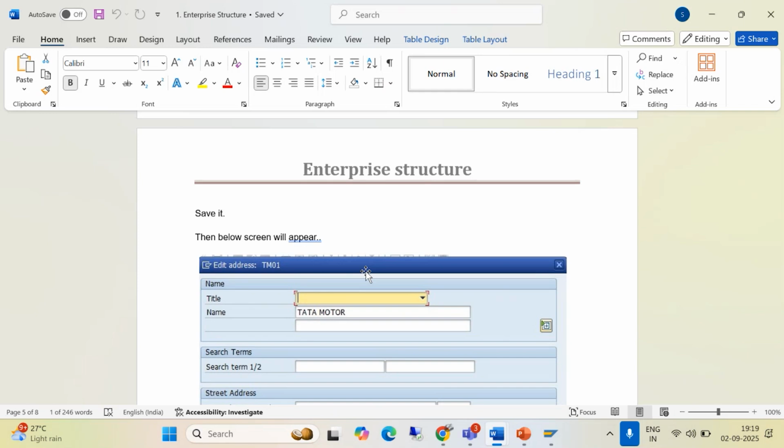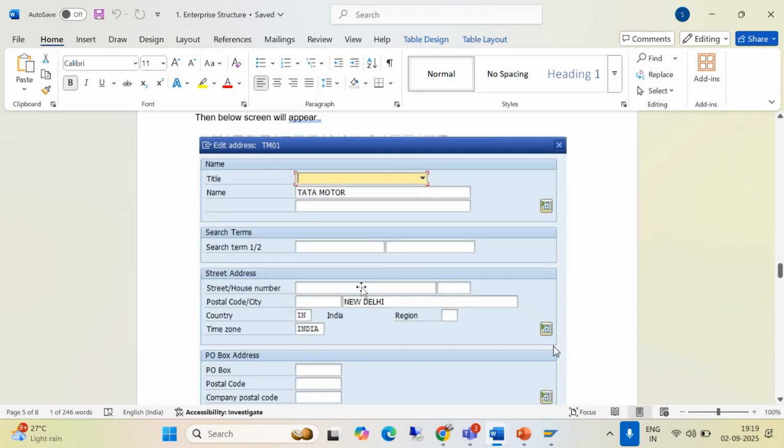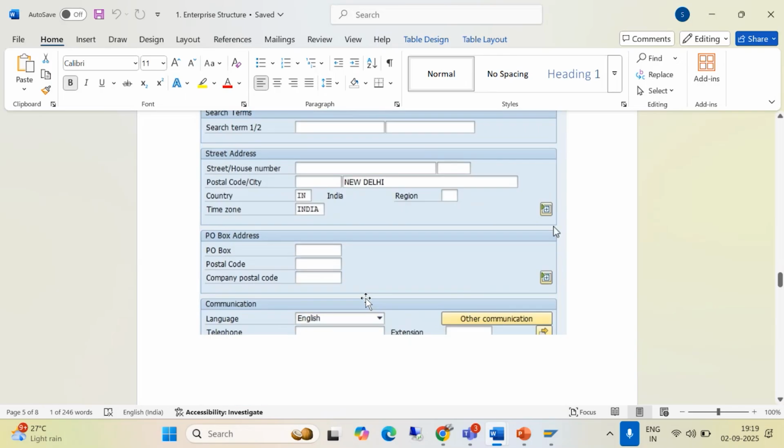So the business area, what do you mean by business area? The branches. For suppose Bajaj Motors has branches in Kerala, like Cochin and Trivandrum. So we have to create two branches. So how to create it? We will see here.